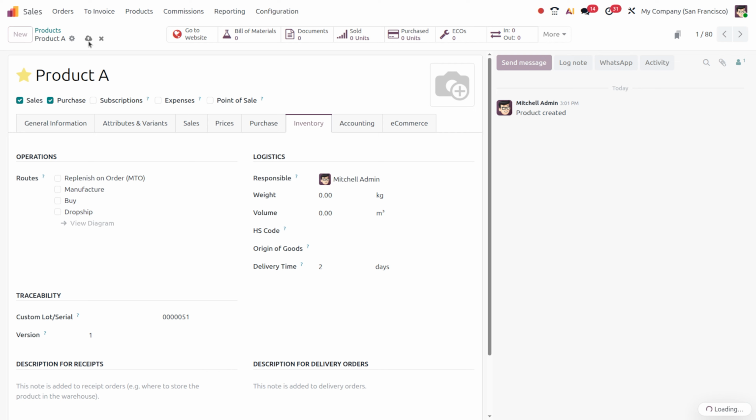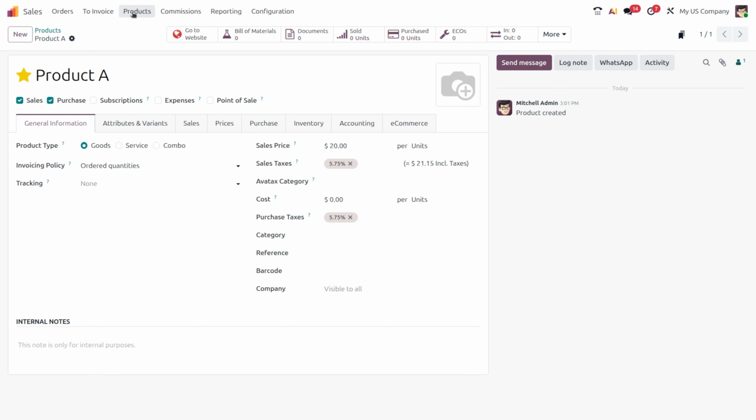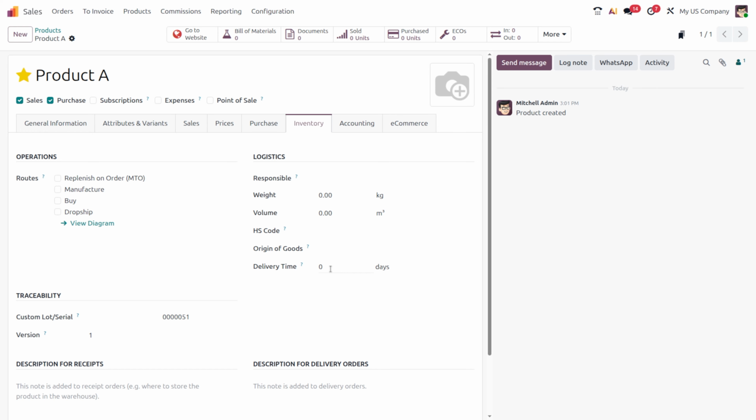Now let me choose the same product in the other company, under my US company. For that, we just need to wait for a while in order to load everything. Now let me move on to my US company, and you can see that we have just switched from my company San Francisco to my US company. Upon moving on to the inventory, you can see that we have the option to set the delivery lead time separately.